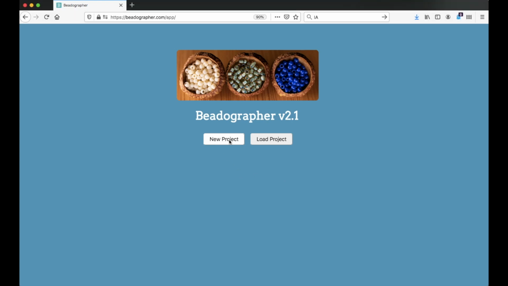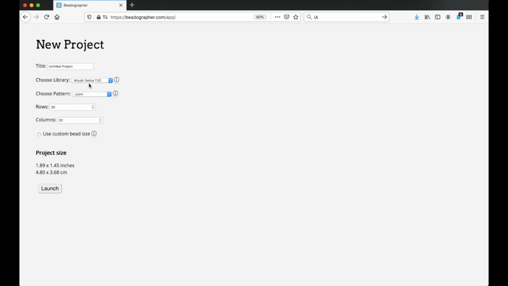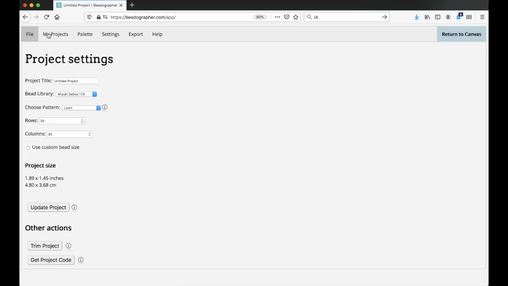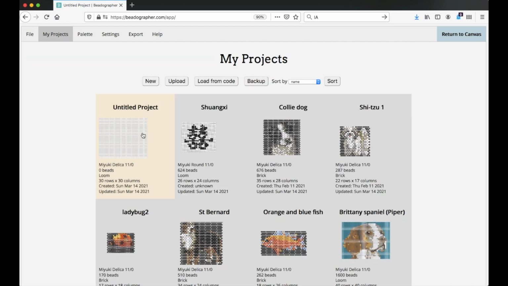So I'm going to start a new project. I'm not going to change any of the settings, I'll just launch it like this. And then when I go to My Projects, you can see that it's automatically saved it. And so you don't need to click save, you don't need to do anything. Anytime you open a new project, it will automatically save it like that.